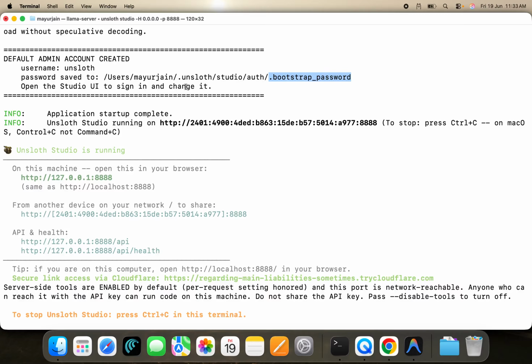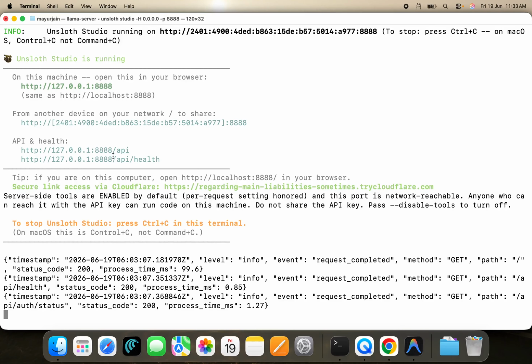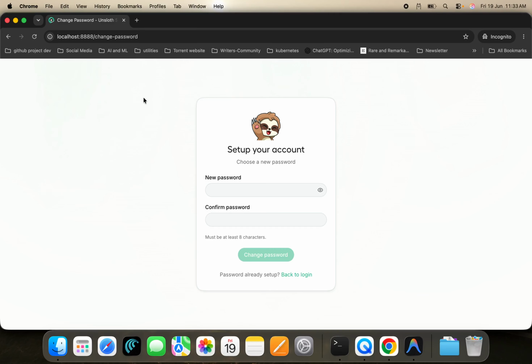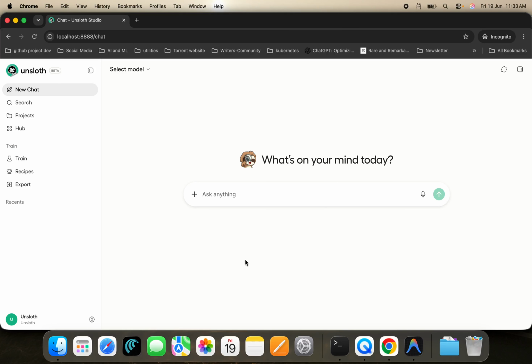So once we log into the browser, we'll be seeing this password change option. Now what I can do is go to the browser here and you can notice now it has started. Here it is asking us to change the password. I'll be setting it as admin123 and admin123. Change password. Now we got our Unsloth UI here.